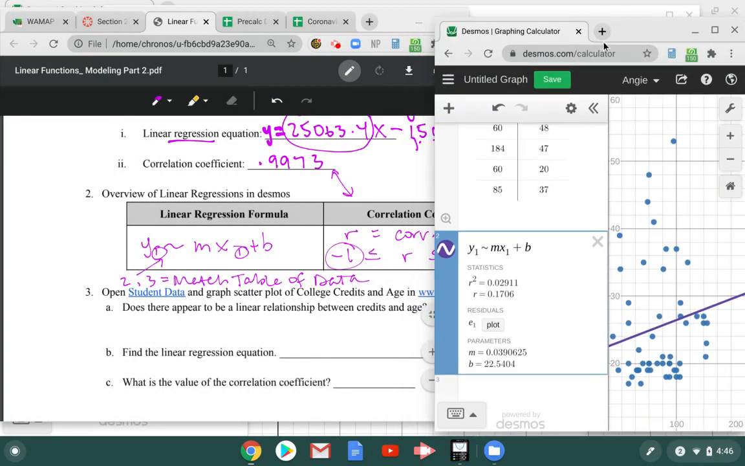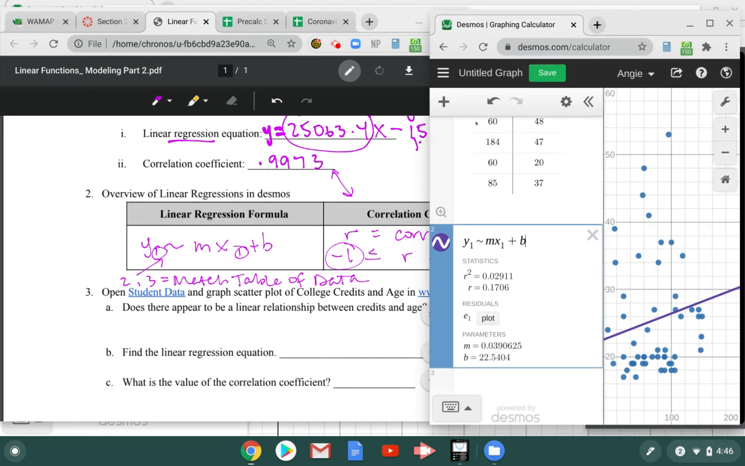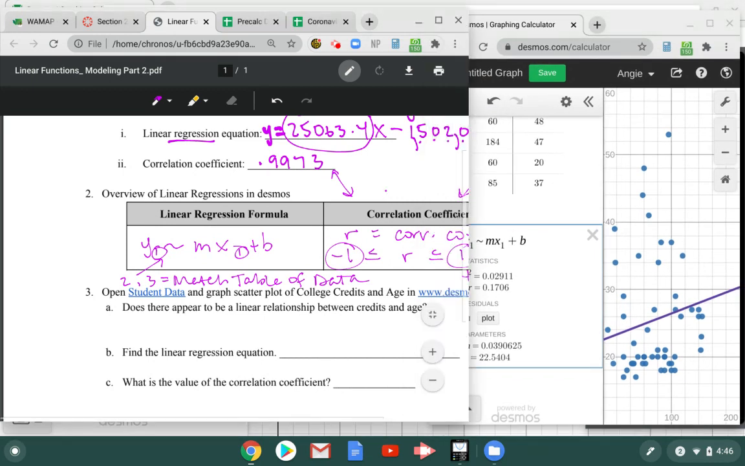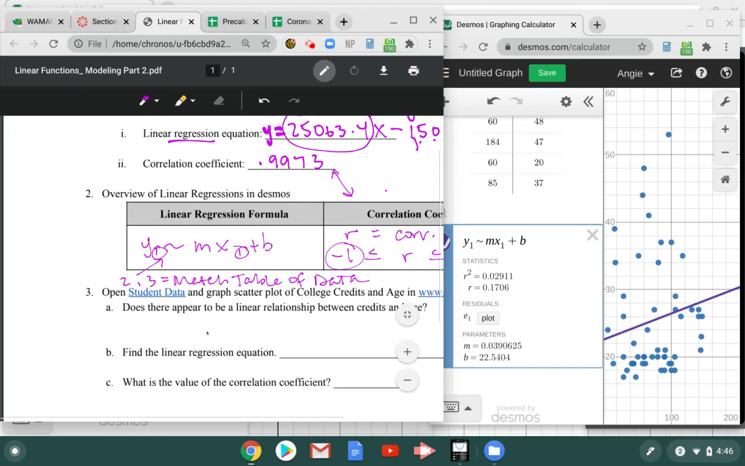I just want to move things a little bit so I can see everybody. Okay. So, does there appear to be a relationship? Not really. They were really scattered. Those points were not close to one another at all. So I'm going to say no. These were really scattered. We were able to find a linear regression equation though.